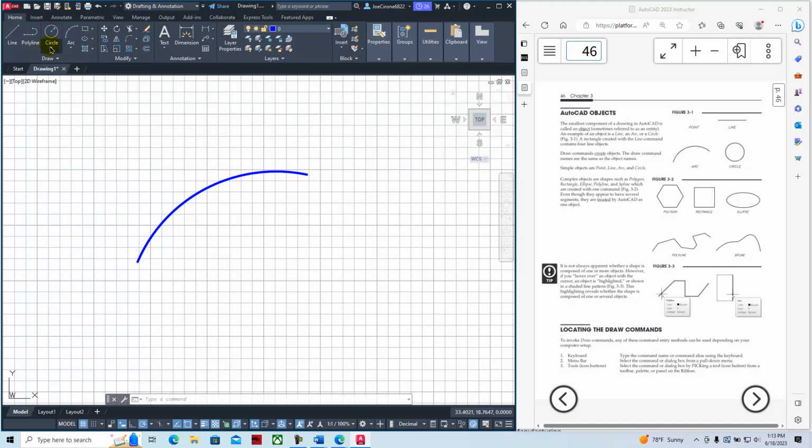Circles, again, a number of different ways to draw different circles. Center radius, we can go ahead and draw that circle. If I want a 1-inch radius, I can just type in 1. If I click on that circle and I hover over one of the grips, it will give me that radial measurement. If I wanted to draw a line, I can just click and draw a line.